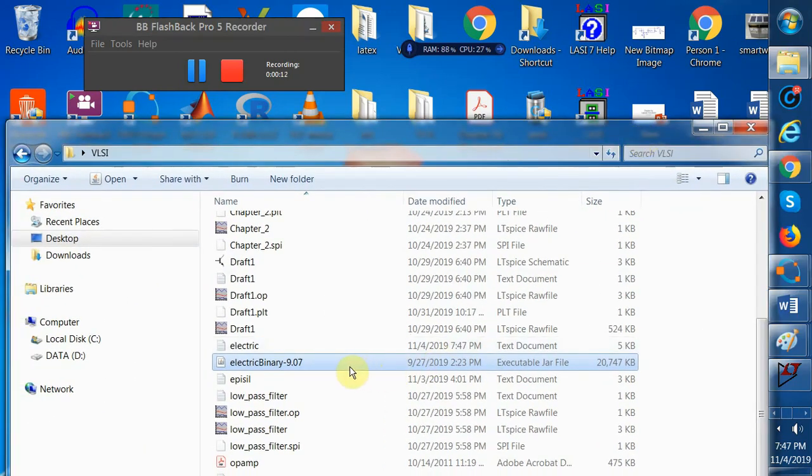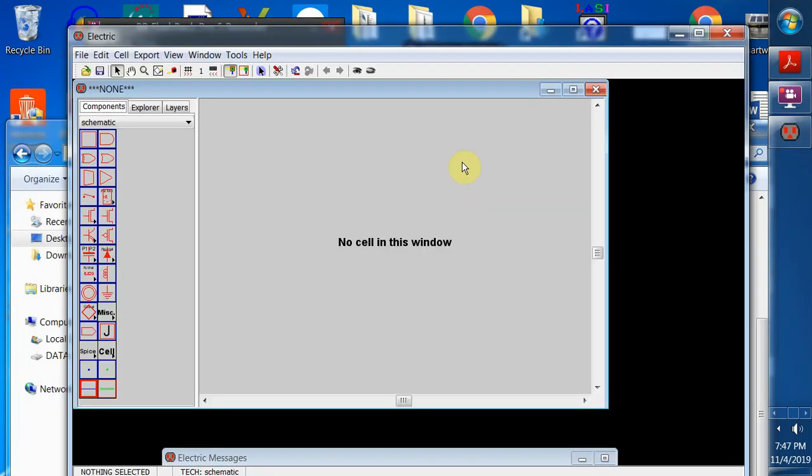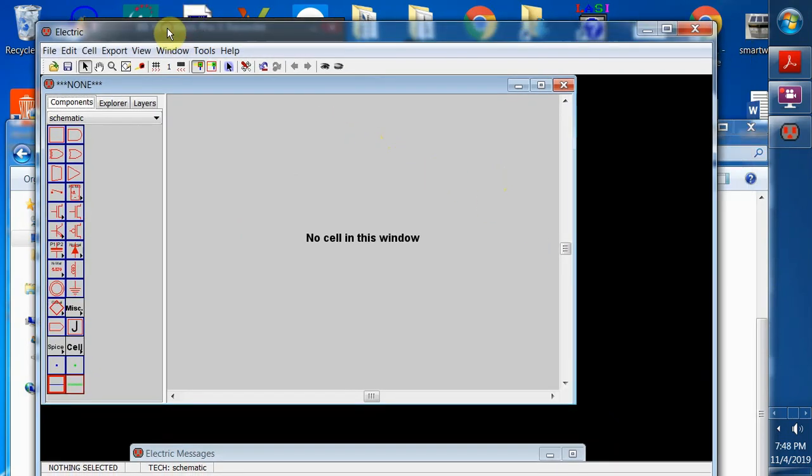Today I'm going to run through some Electric VLSI exercises. Before doing this, we need to make sure our software has the right setting. First of all, we need to bring up the Electric VLSI window. I just double click on the Java image Electric binary. Now I have the Electric VLSI window.